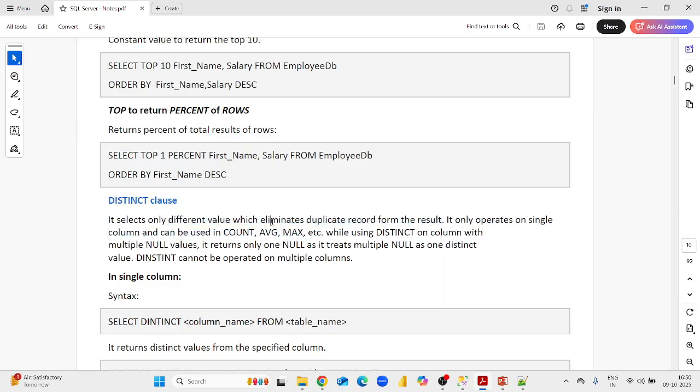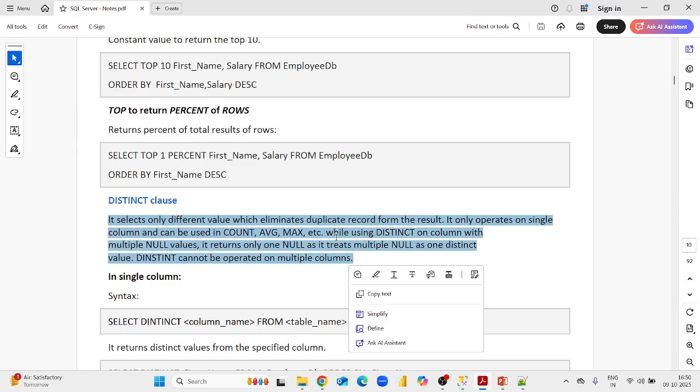So we can have multiple values or multiple fields in a table which will be having a repeated value. Let's say we will be having an employee table. In that employee table, we have the name of the department. So there may be thousands of employees who will be working in the same department, right? So if you want to see the unique name of the departments from the employee table, we can use the distinct clause. Distinct is used to remove the duplicate values from the given result set.